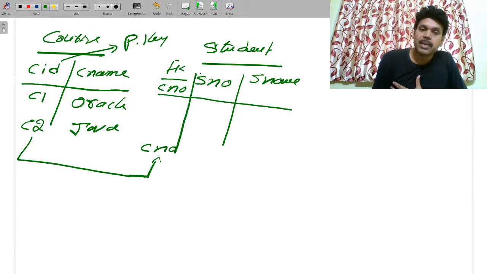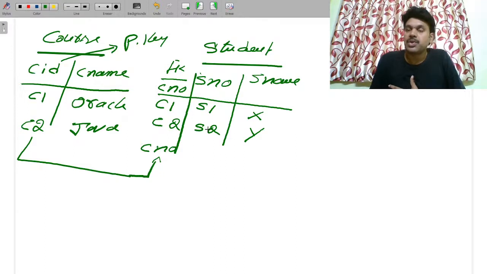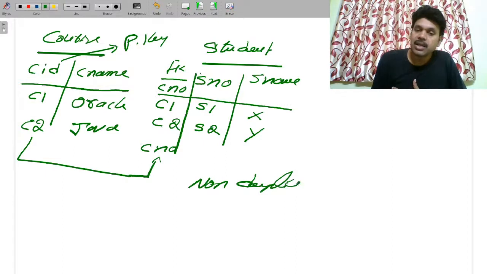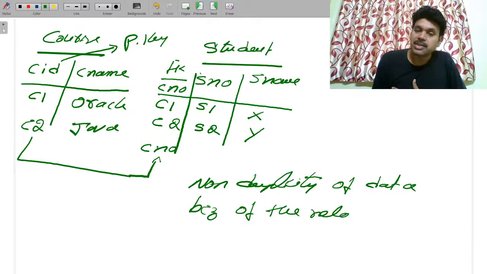Therefore, what is going to happen? Now you see that student 1 joined for course 1 and his name is X. Student 2 joined for course 2, his name is Y. Therefore, you observe, friends, you are going to get non-duplicity of data. Please understand, you are going to get non-duplicity of data because of the relationship. This is the important point, because of the relationship.